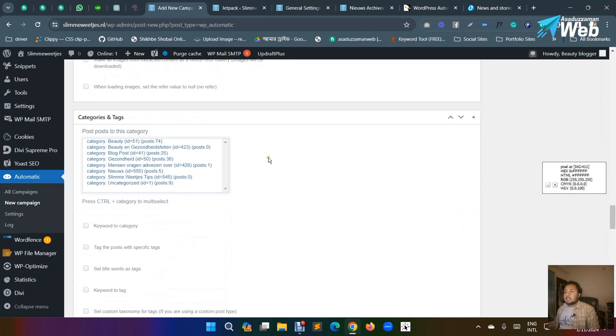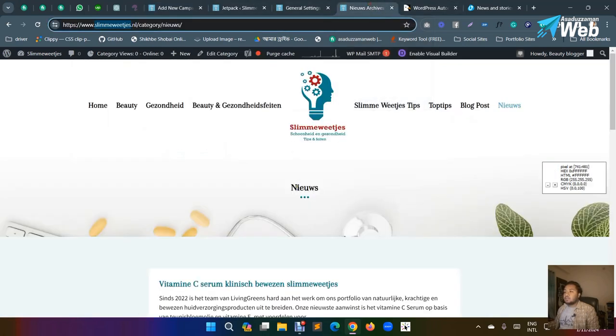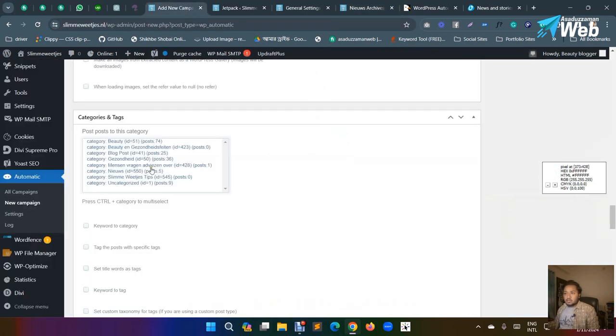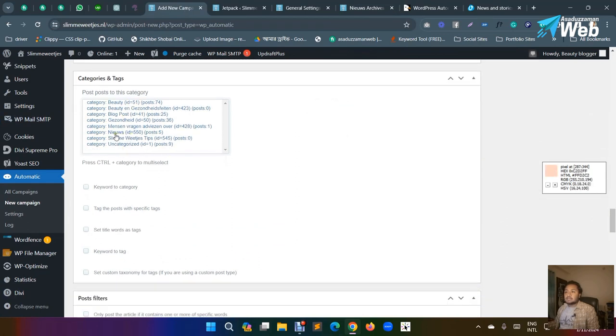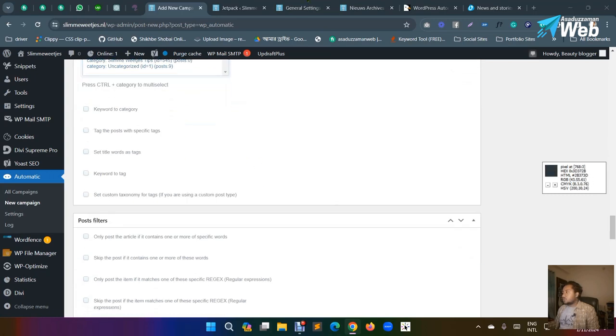categories and tags. Actually, which category does this campaign need to go to? Okay, so we need the campaign for the news category. We already created news categories, so we have to select here which categories we need. There we can see lots of categories we have already created, so we need this category, news. Okay, we have selected these categories, then we have to go to the next.